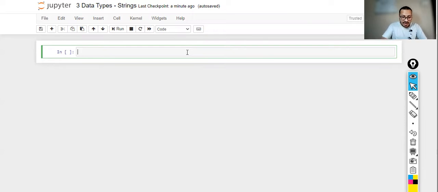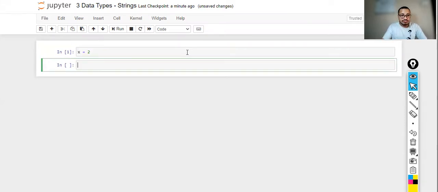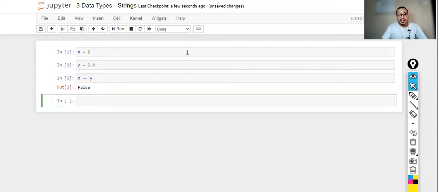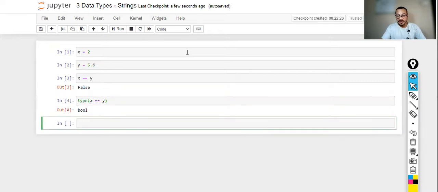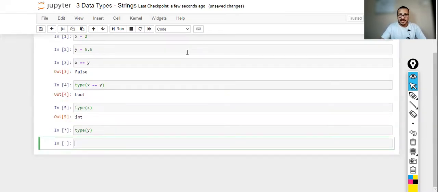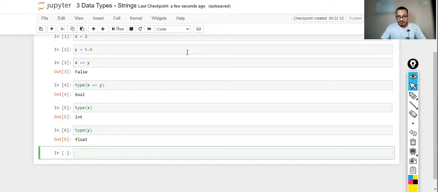Now, till now we have studied integers. We have probably studied floats as well. We have also studied Boolean type of data. So type of, if I do x equal to y, it will give me Boolean. Type of x will give me integer. Type of y will give me float, right?